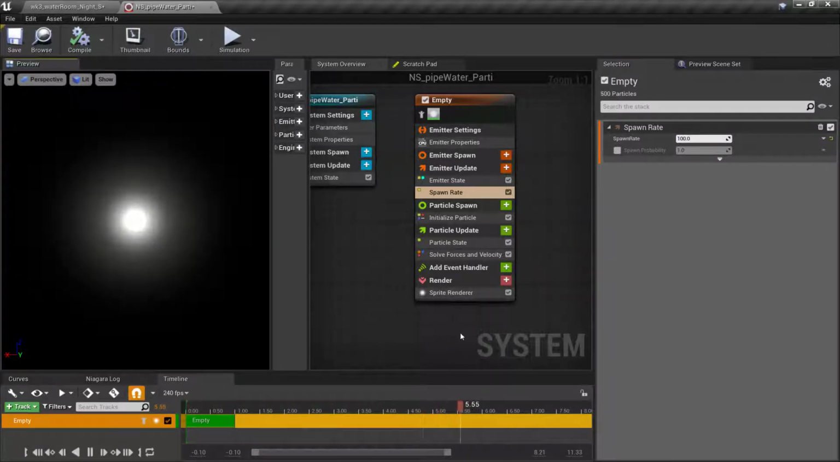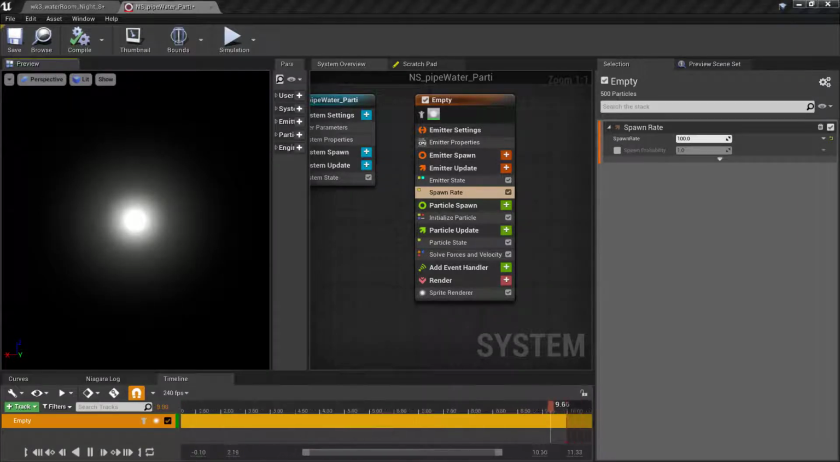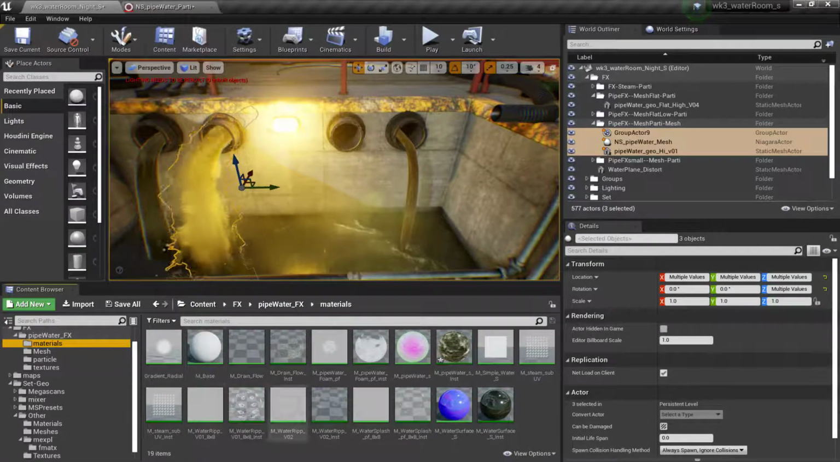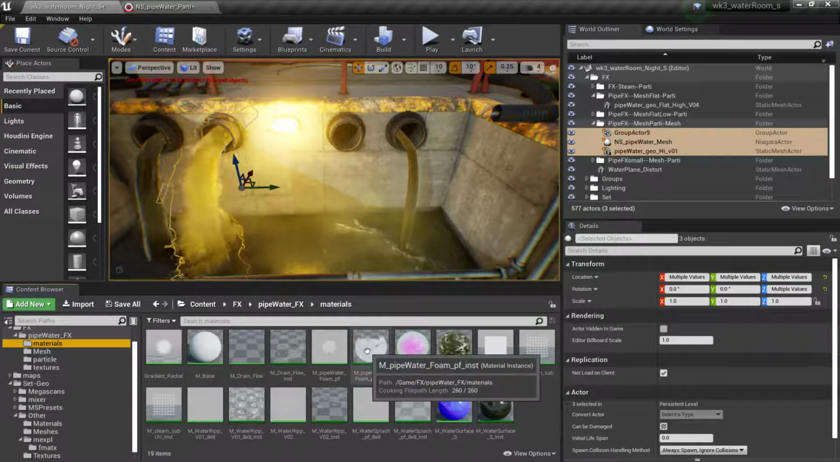So what I'm going to do is take advantage right now and assign the shader that we need for this specific emitter. And the shader that we're going to use is a shader that I already provided for you as well, that we prepared. So if you go to materials here, you see this little shader right here called pipe water foam PF instance.